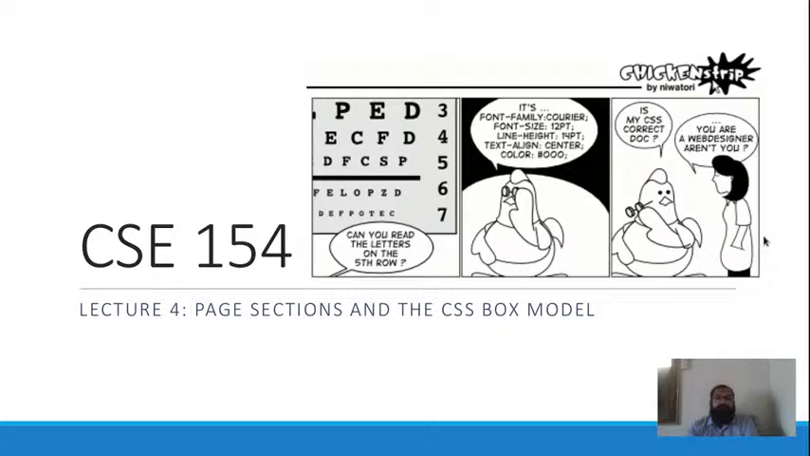CSE 154, I'm sorry, that is from another course slide from New York State University. So this is lecture 4, page sections and the CSS box model. We started with HTML, then we learned a bit of styling, and then we moved on to CSS yesterday. We have seen 3 different kinds of CSS: the inline, internal, and the external. And we know that external is the best way to define a CSS because you can use it at multiple places. We also saw the selectors, property, and the value yesterday.